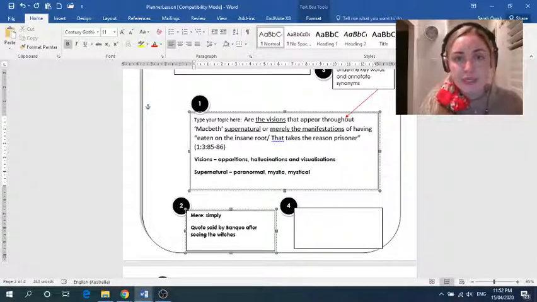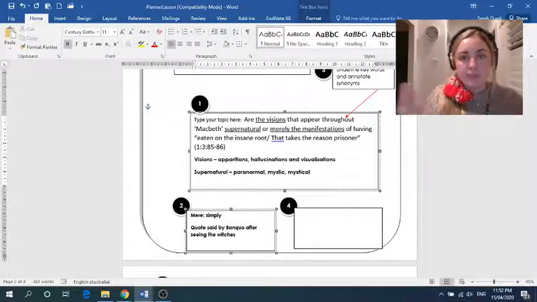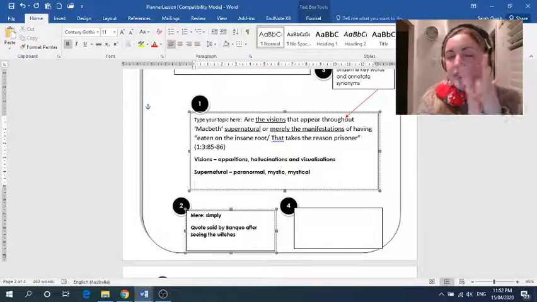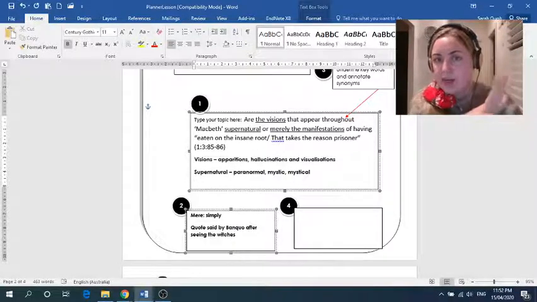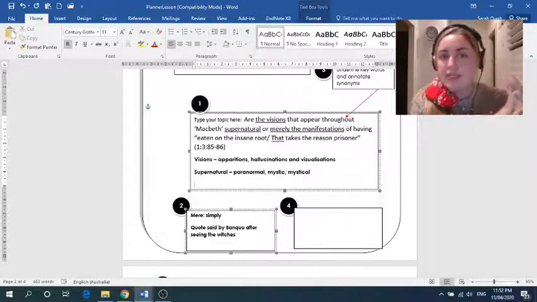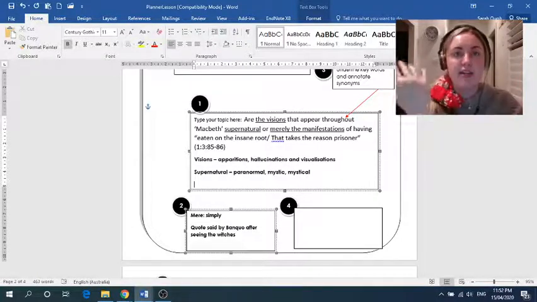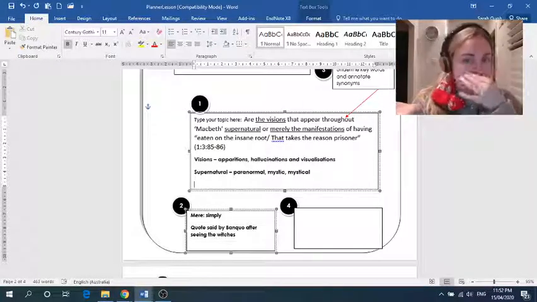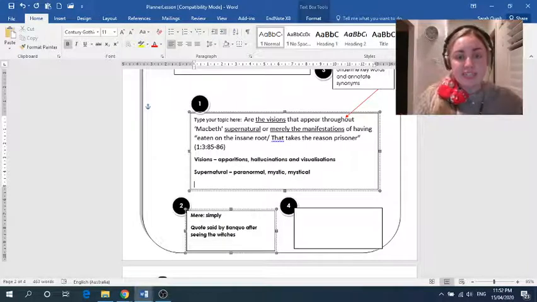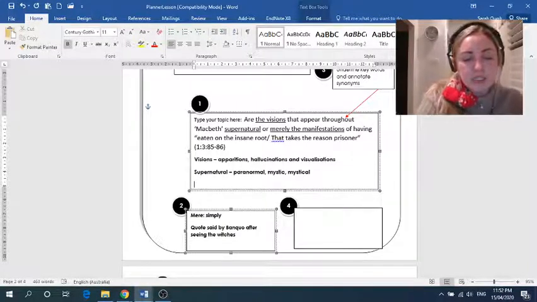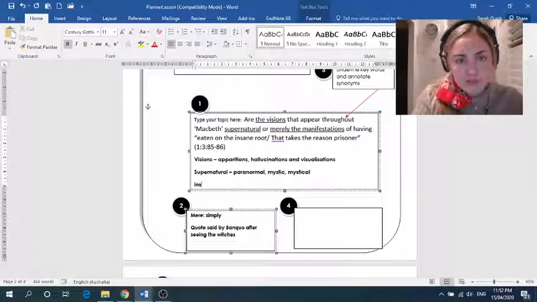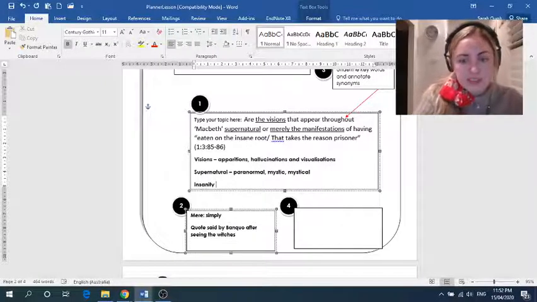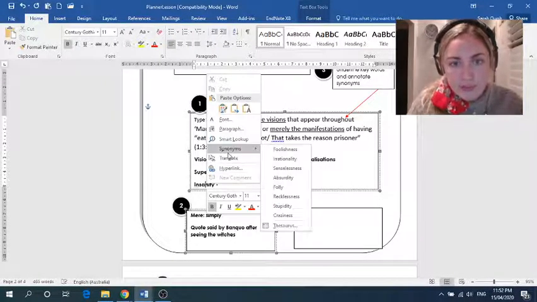And then the third one is merely or manifestations. I'm going to go a bit further here. I know that that quote is an example of insanity. So are they an instance of insanity? Are they a manifestation of a broken mind? I'm going to actually look for synonyms for insanity, which I know is a bit of a jump, but hopefully you're following me here.